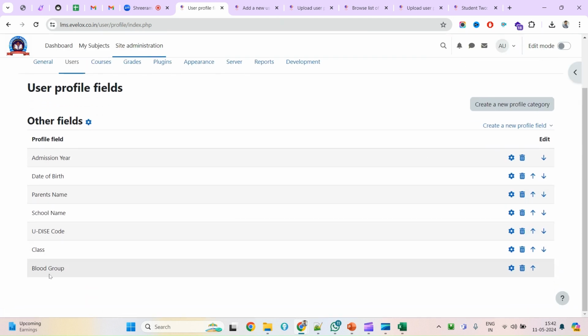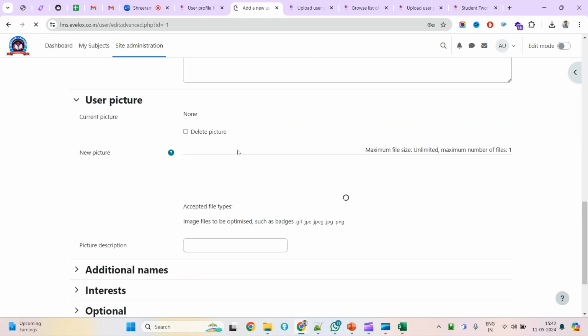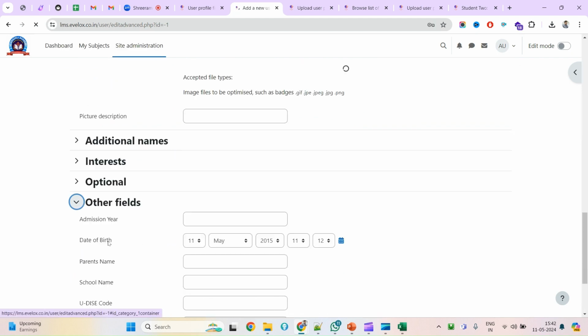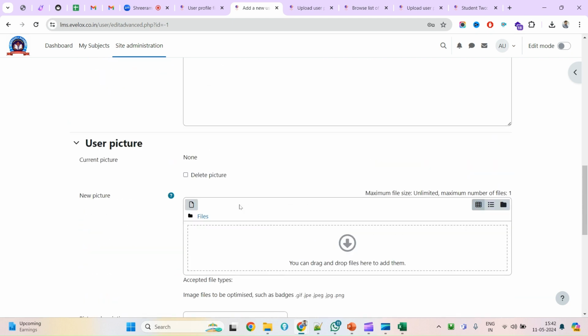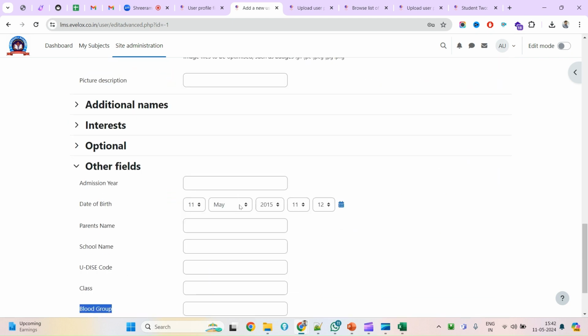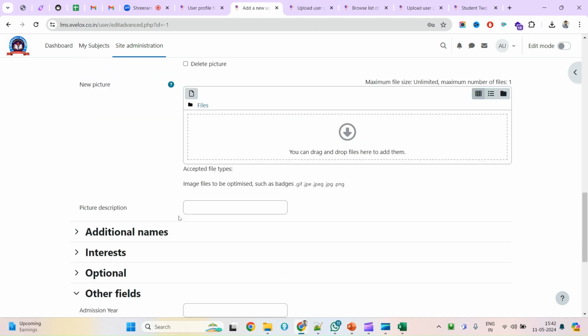Yes, so now you just created a blood group field. If you come to this add user page and reload this form, you should see this newly created blood group field. So now the admin and teacher will have the ability to add the blood group of the user also.